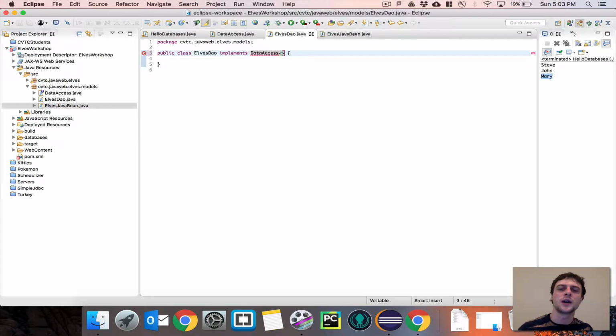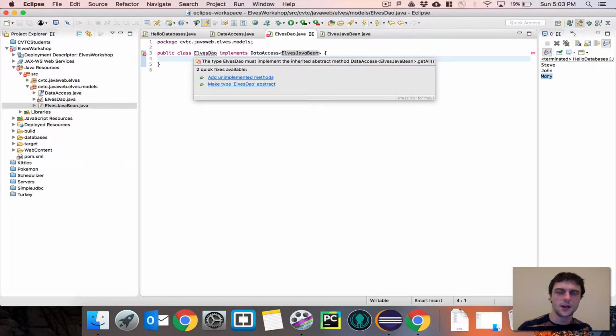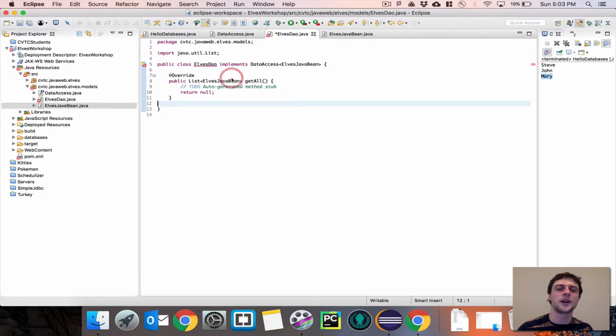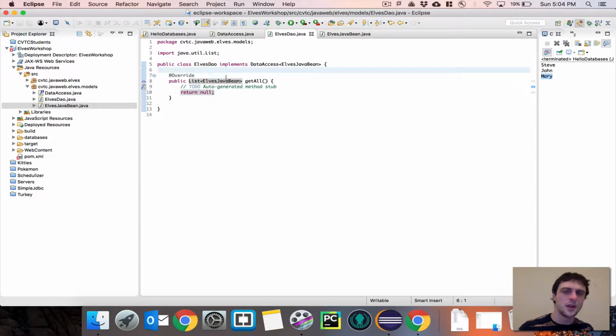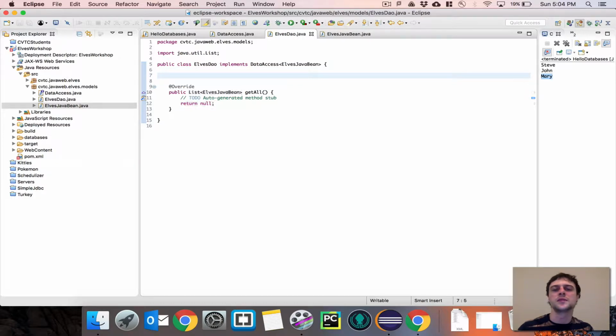And we'll leave that for now. Again, for this data access, we're going to need to pass in ElvesJavaBean. Okay. We're getting the red squiggle now because we have to add in our unimplemented methods. And there we go. Now I'm going to add a few more things to this ElvesDAO object. I need to add an ElvesDAO constructor.